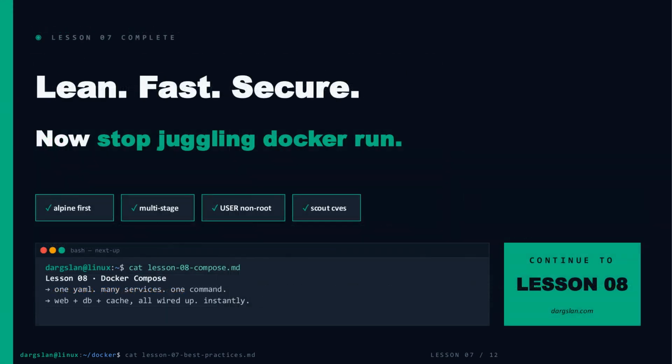And that's Lesson 07 in the bag. Lean, fast, secure. You've got Alpine as your default base, multi-stage builds keeping artifacts clean, a non-root user hardening the runtime, and Scout watching your CVEs. But running containers one docker run at a time gets old fast. Next up, Compose. One YAML, many services, one command, web, DB, and cache wired up instantly. See you in Lesson 08.